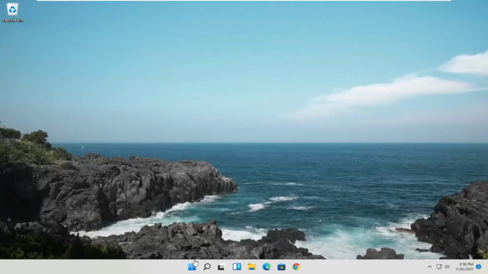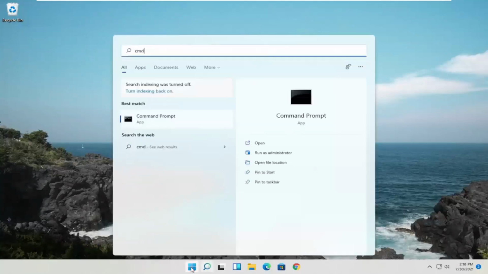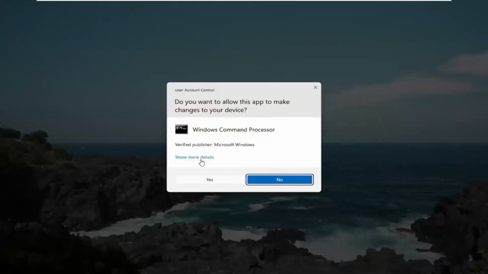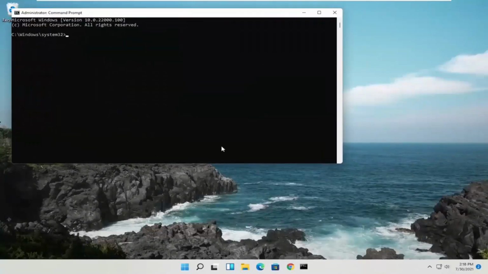So if that was unable to work, one other thing we can try would be to open up the start menu, type in CMD. Best result should say command prompt. Right click on it and select run as administrator. If you receive a user account control prompt, go ahead and select yes.